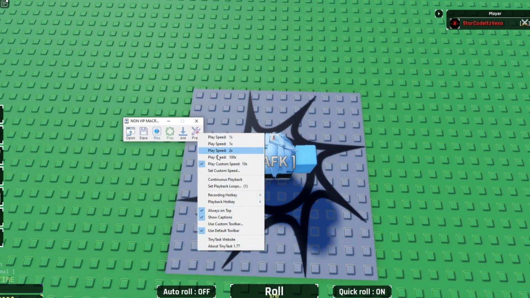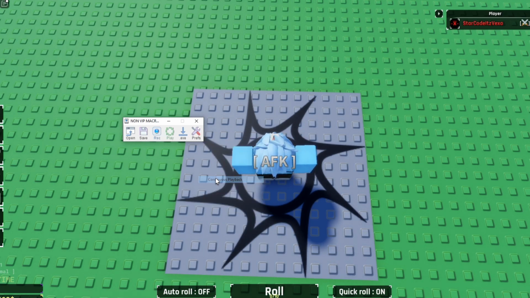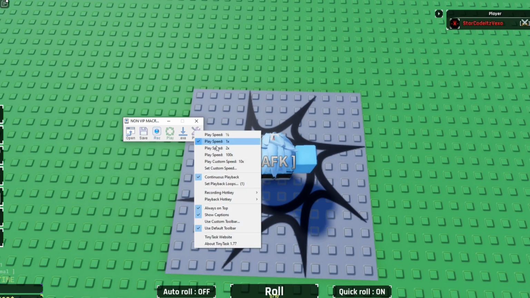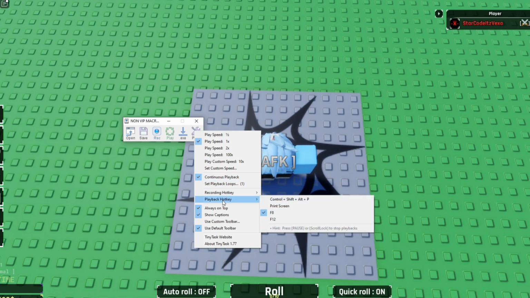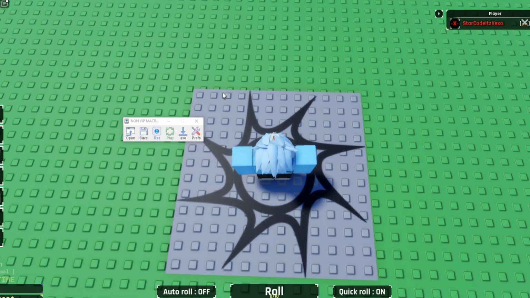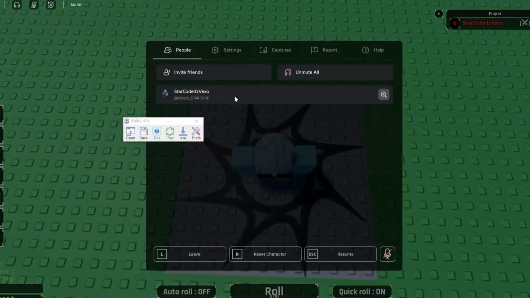As soon as you do that, make sure you've got continuous playback on. Really important that you do that, playback speed 1. So playback speed 1, continuous playback on as well. And now what we can do, guys, is this. Playback hotkey, I'm going to put that as F8. And now what we can do is go ahead and click F8, and it should do it for us.